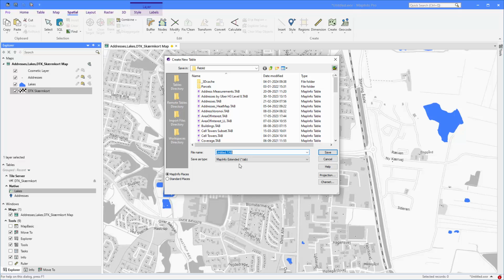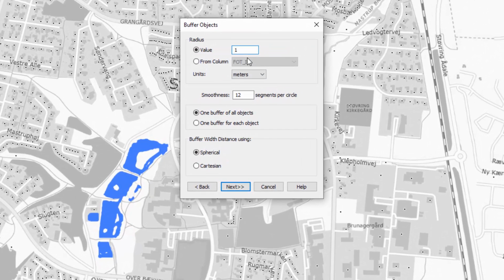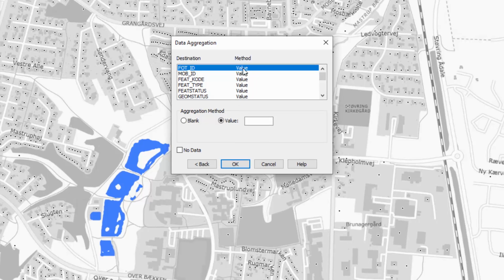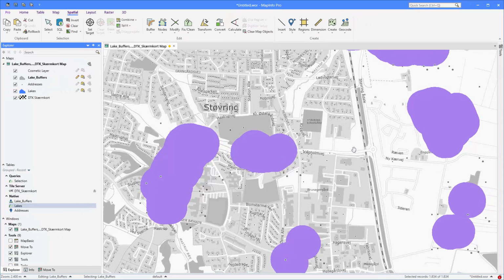I'm just going to call it lake buffers. And I'm going to create buffers of 100 meters with a resolution of 36 around each object in my table using a Cartesian calculation method. Next, I'm going to copy over all the values from my input objects onto the buffer objects. Okay, and now you can see it created the buffers.